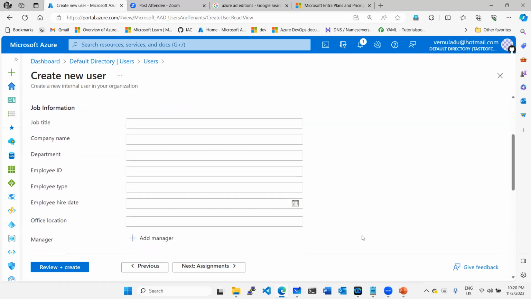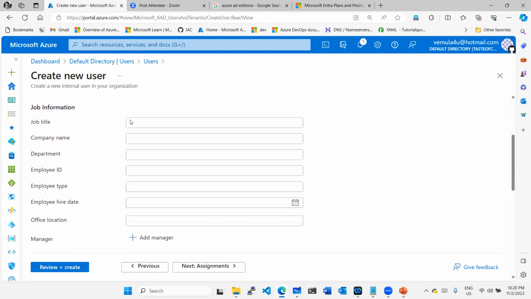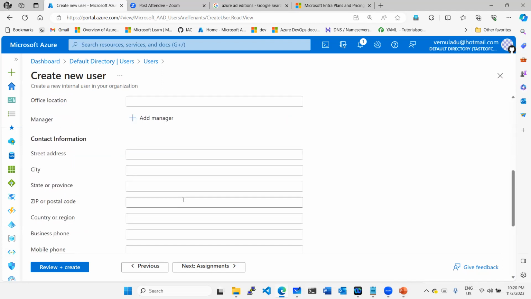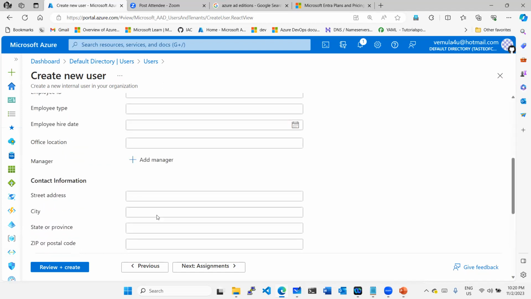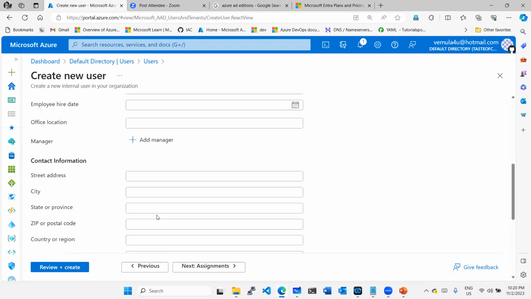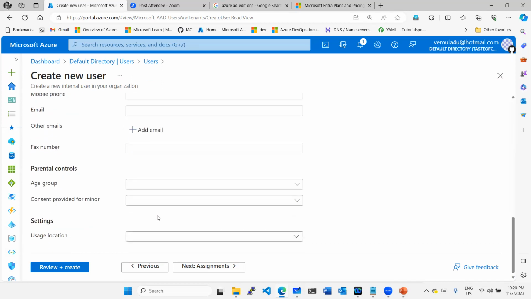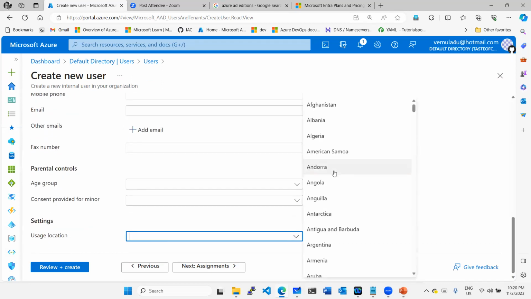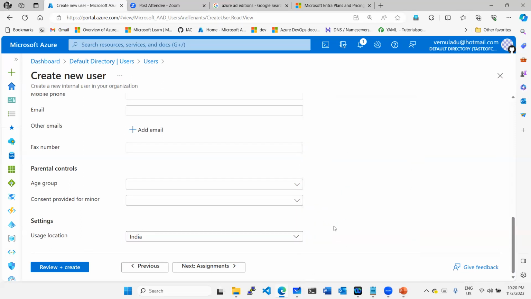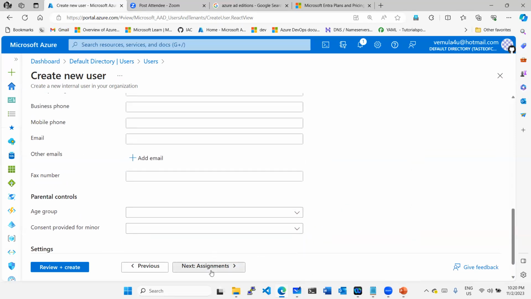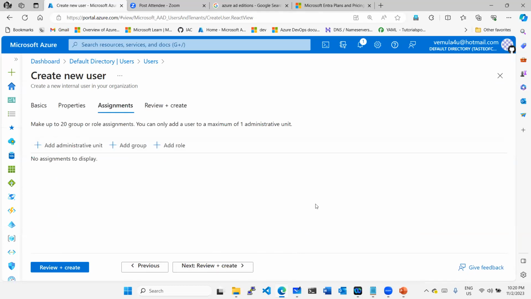Okay. Now there are other fields here, like job title, company name, employee ID, manager, and so on. And then user group and consent, and then usage location. These are all additional attributes. If you want to go ahead and fill them, you can. I'll just select the usage location as India, right? And then go to the next section, assignments.